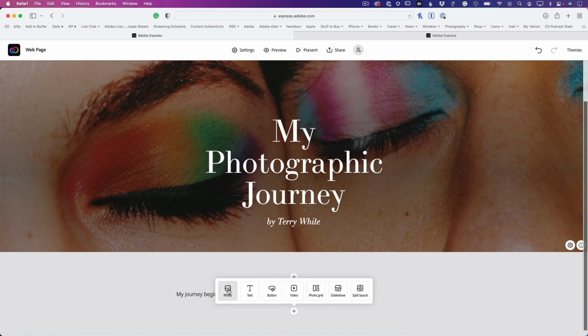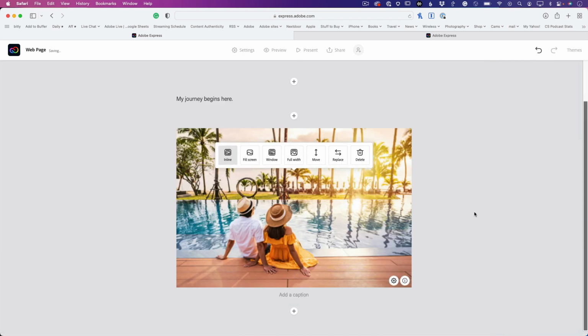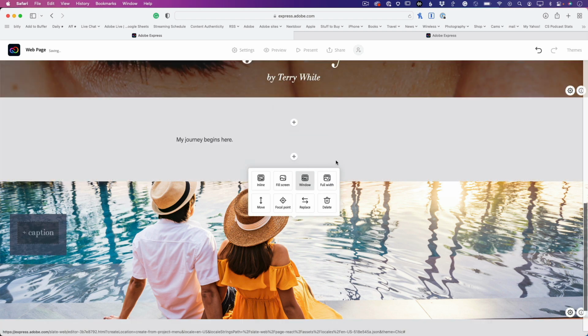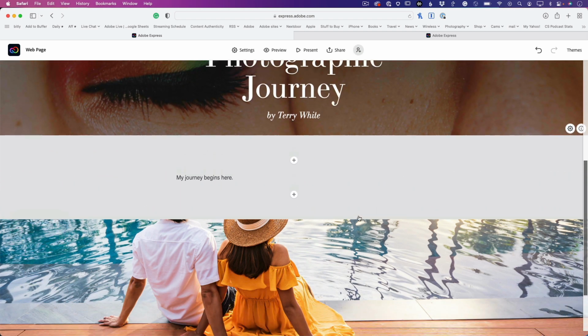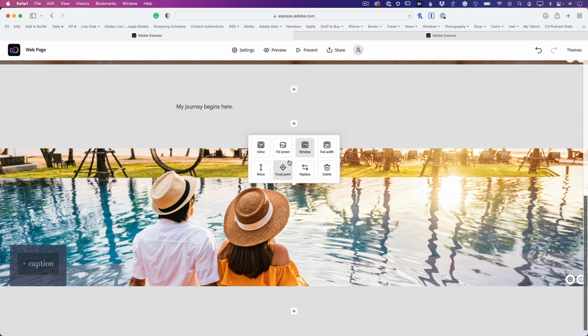If I want to add another photo, I just click photo, and then I can grab a different photo. And once that photo comes in, it'll pop up with all my choices for how that photo will look. So I can make that photo full screen, I can make it just a window where you scroll up and down past the photo, or I can just make it in line, and so forth. But you get the idea.